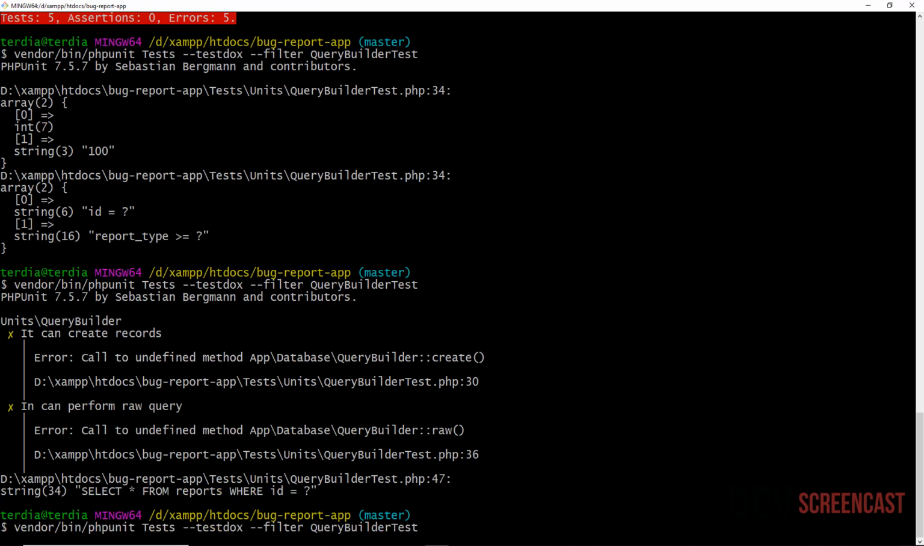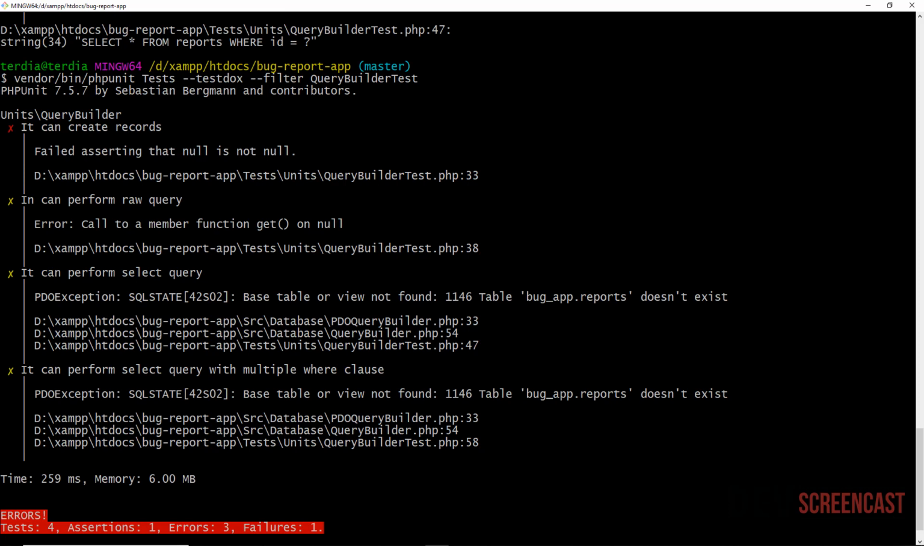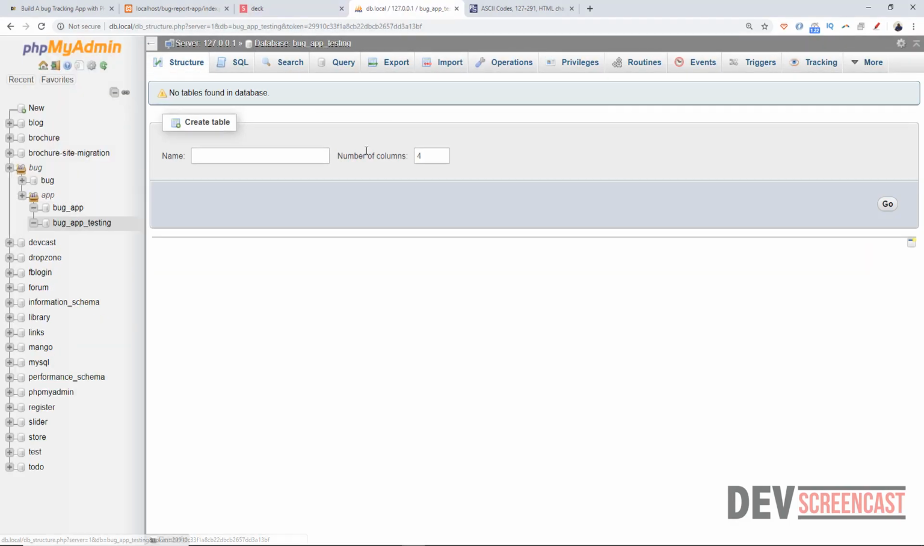So let's run the test, and then we get 3 errors and 1 failure. Let's look at it. Failure asserting that null is not null. It can perform query, call to a member function get on null. Base table or view not found. This is really the error that I'm looking for. We don't have this table. That's the foundation of all the problems that we have here. So we now need to actually create that table. In the bug app testing, I'm going to create that table, and I'm going to call this table reports.